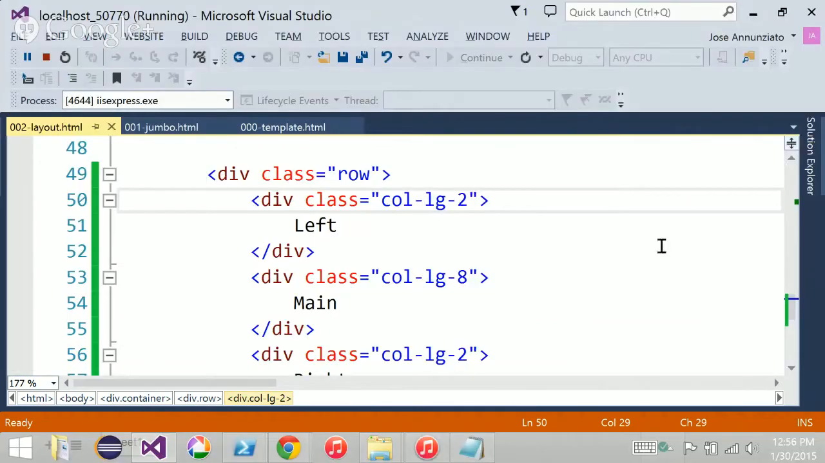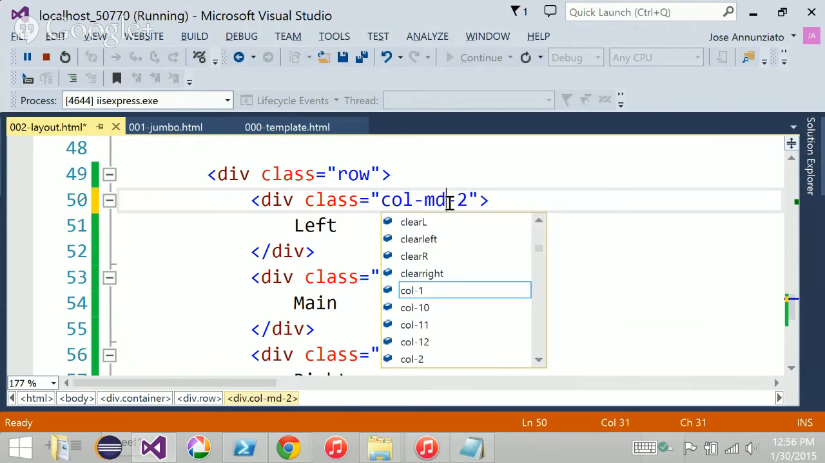But I might decide that, no, I want the large screen and the next smaller screen to have the same layout. So I might decide that my 12-inch iPad, which is not out yet, is big enough to show my 3 columns, right? So I am targeting medium screens.